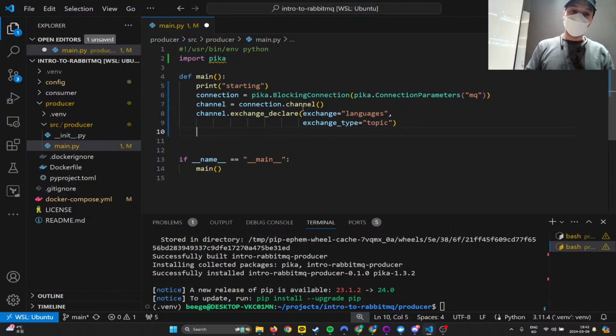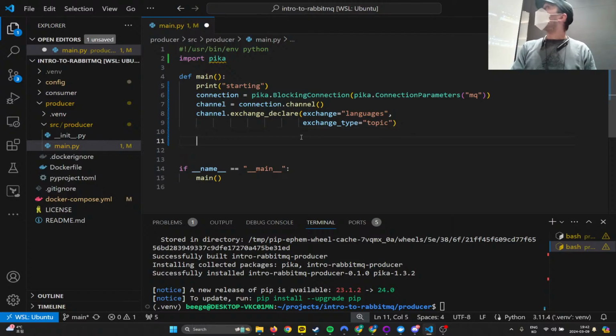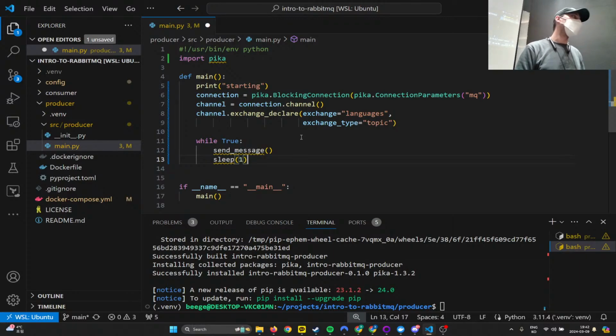All right. And now, we're going to do a little bit more fancy programming stuff. We want to say that while true, let's go ahead and send a message. Okay? And then let's sleep for just 1 second, because we want to keep stuff going. Now, while true is an infinite loop, we want a way to exit. Send message doesn't exist yet, and sleep we haven't imported. But get this typed, and then we'll fix all that. I just want to cover the ideas first. Okay?